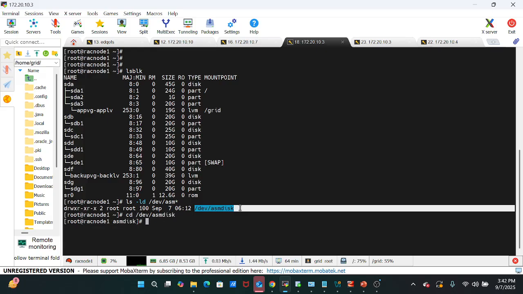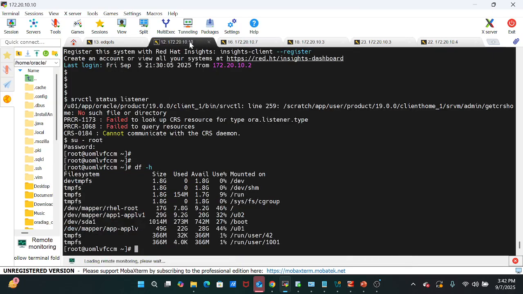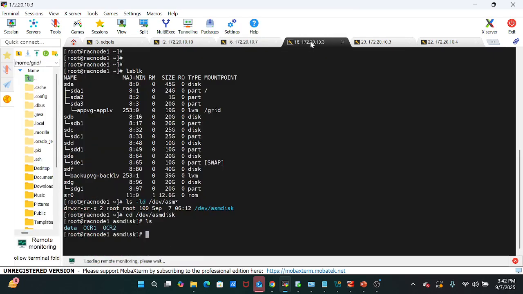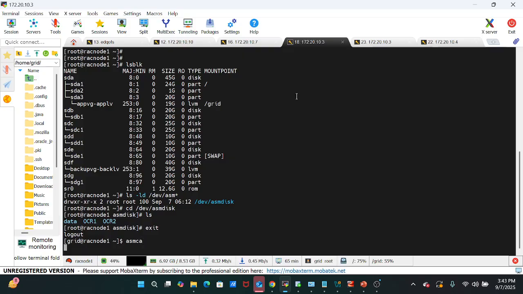Go here. Okay, three names are here. Data is right now here, and two disks are mapped from OCR2, one disk from OCR1, and one disk we just added with the data name. So it's fine. Right now we are good to go. Run ASMCA again.